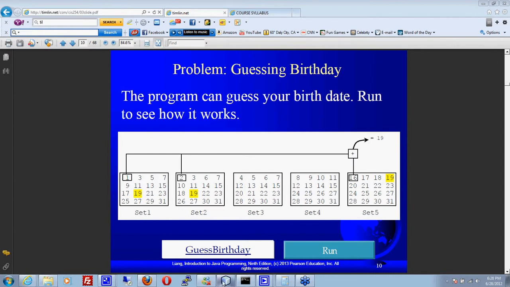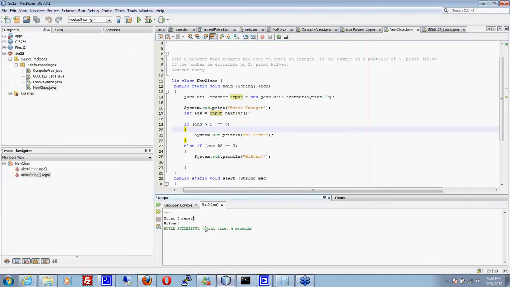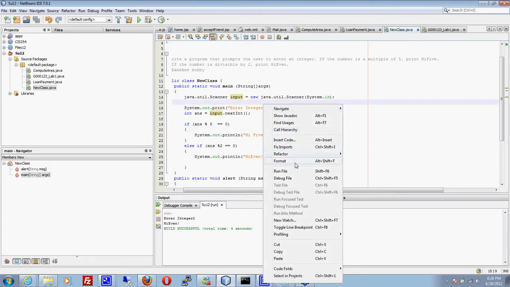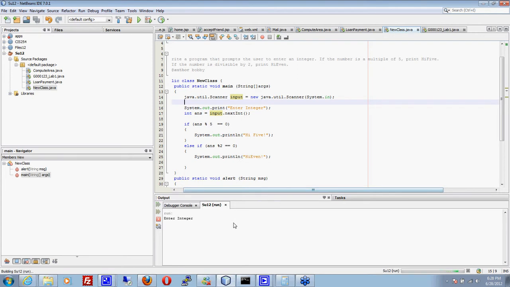What happens when I enter 10? Let's take a look at the code. Let's just go ahead and run it and enter 10. It prints 5, because it's divisible by 5. The number is a multiple of 5, which means divisible by 5. Otherwise, if it's divisible by 2, just print that. Oh, it's a high 5 and an even.